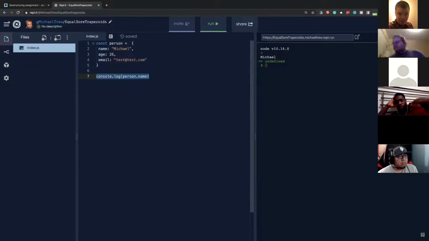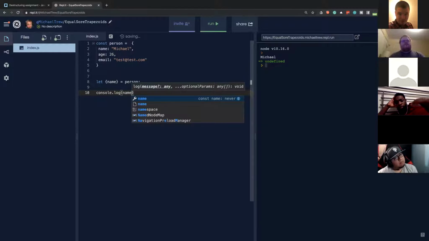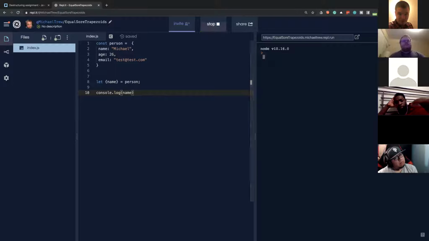But now there's this cool thing. It's destructuring, right? So now we can say let name, we can do the object like that, and we say name equal person. And now we can console log name, and it's equal to Michael. So it's kind of cool. I'll show you where that might be helpful.